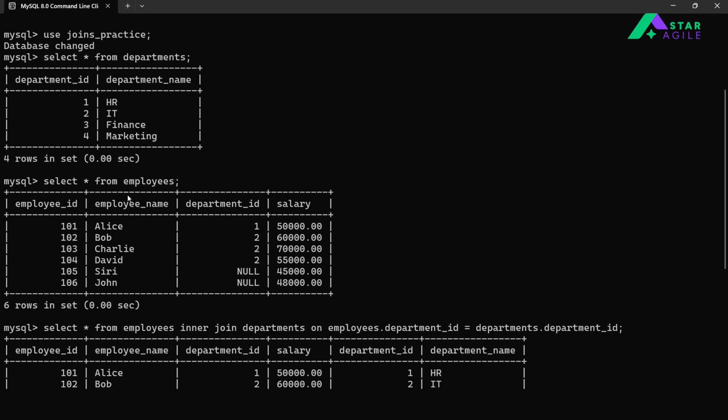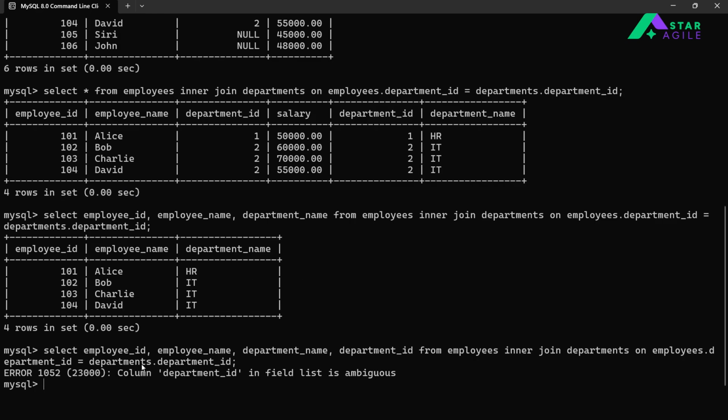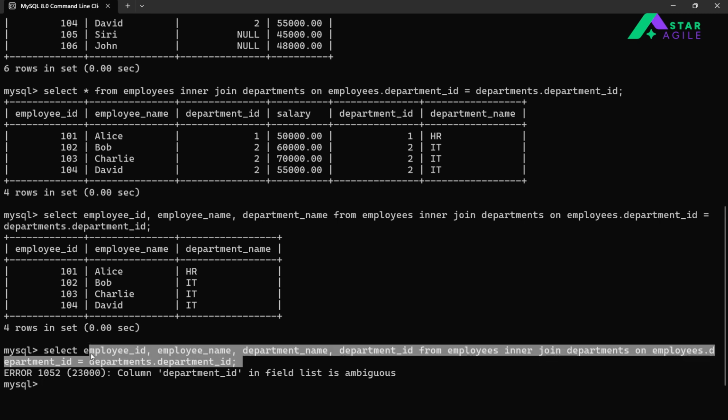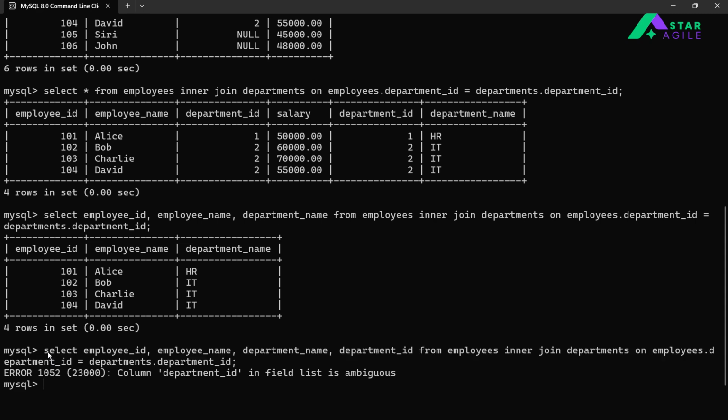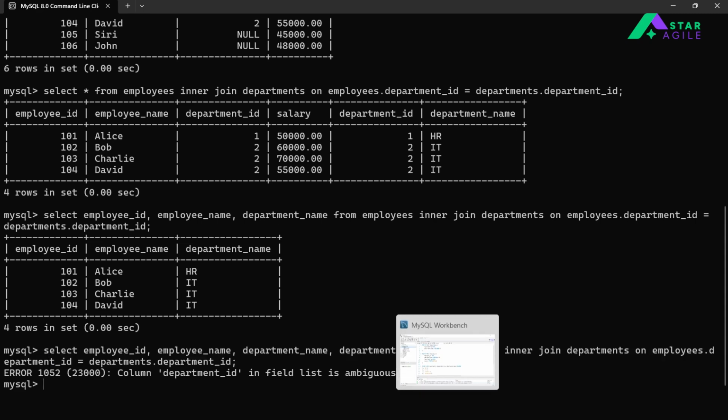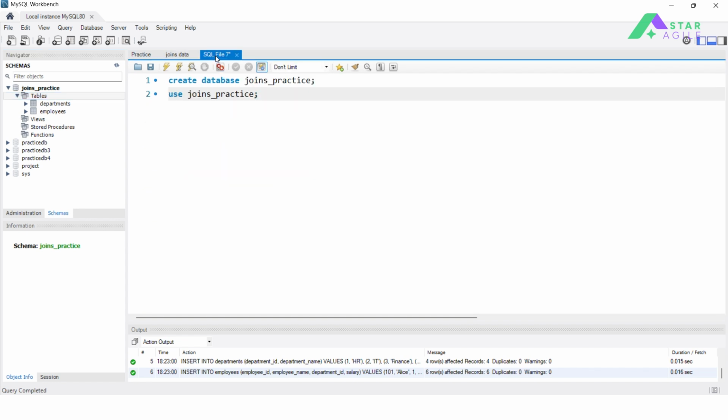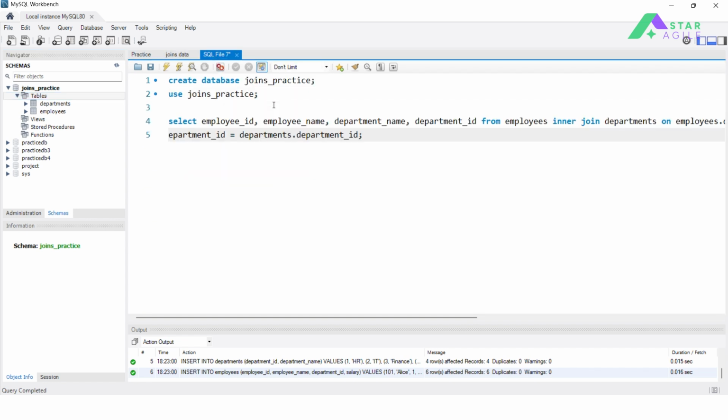Okay, so to overcome this particular error, we need to specifically mention from which table you want this department underscore ID. Either it's from the departments table or it's from the employees table. Okay, so now the same command, what I need to do, simply when I am specifying this department underscore ID, I need to also mention the table name. Okay, so the same command, so I'll add it here.